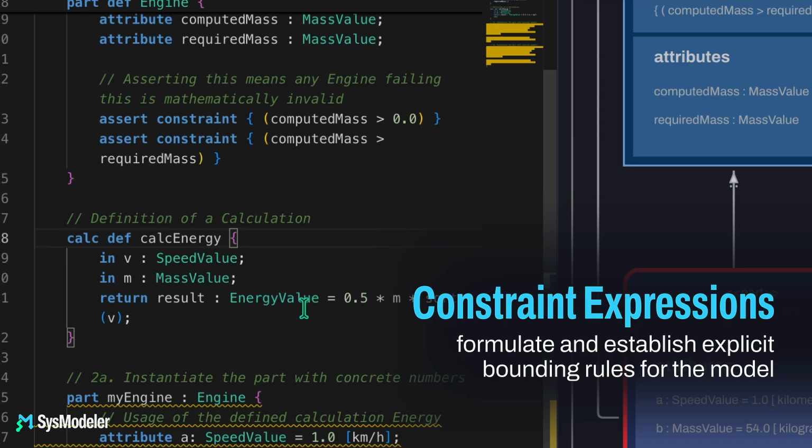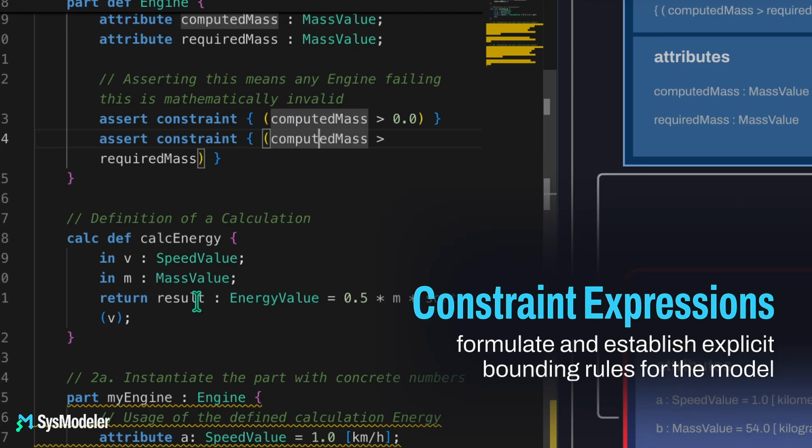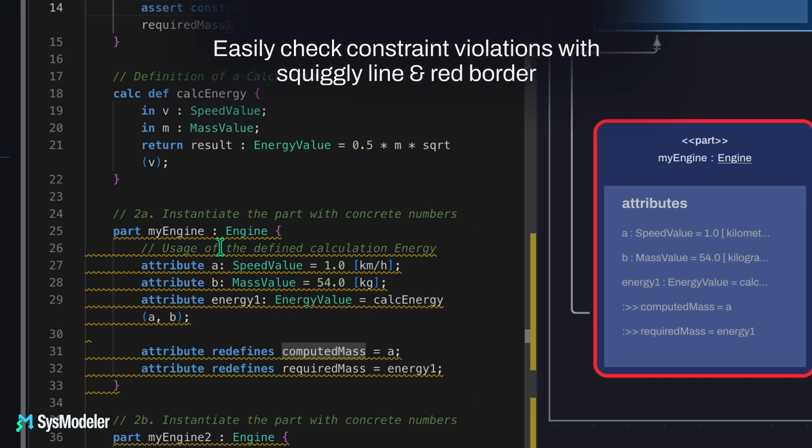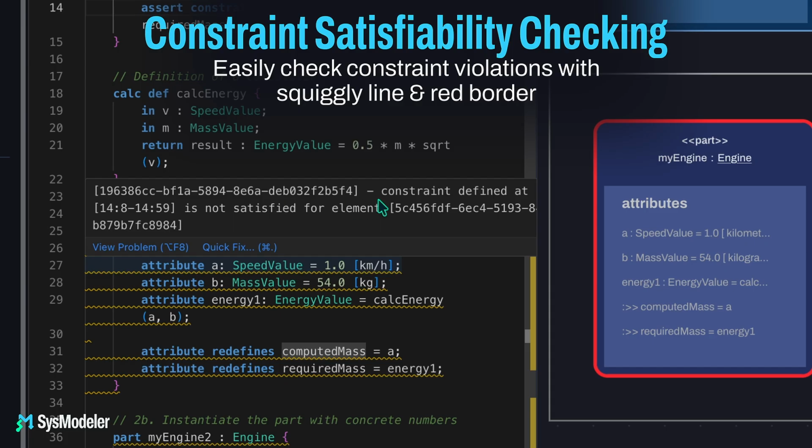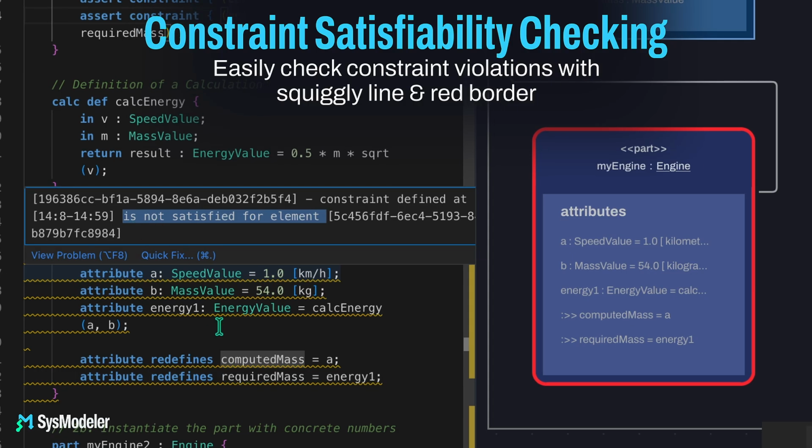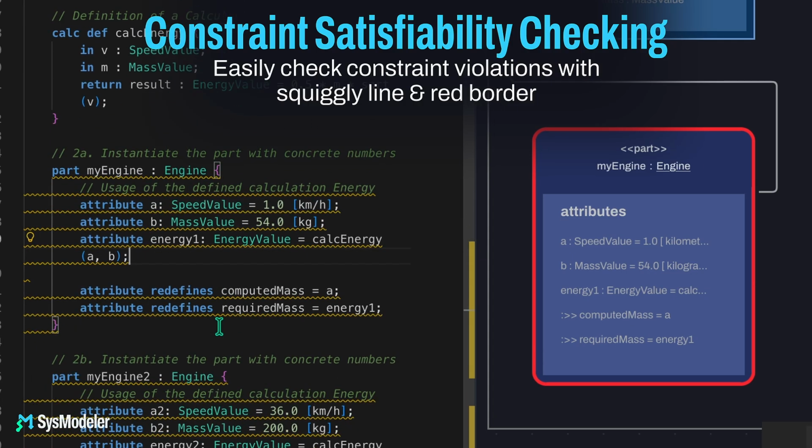Constraint expressions let system engineers actively formulate and establish explicit bounding rules for the model. Constraint Satisfiability Checking analyzes active rules to determine violations and highlights them in the graphical element with a red border.